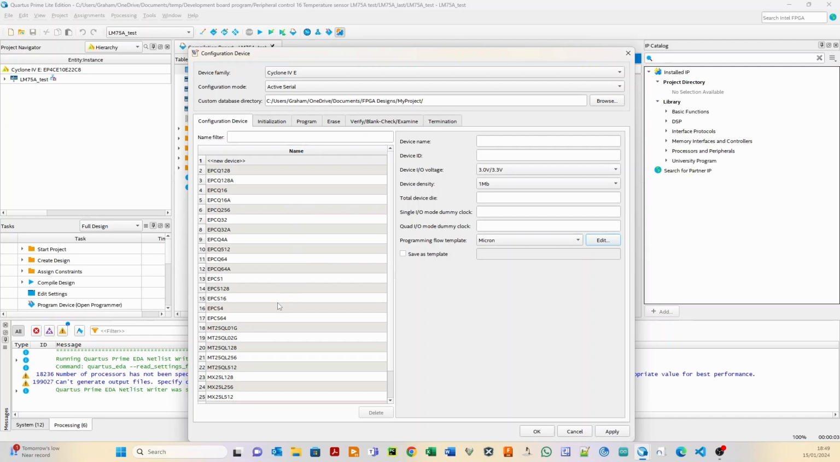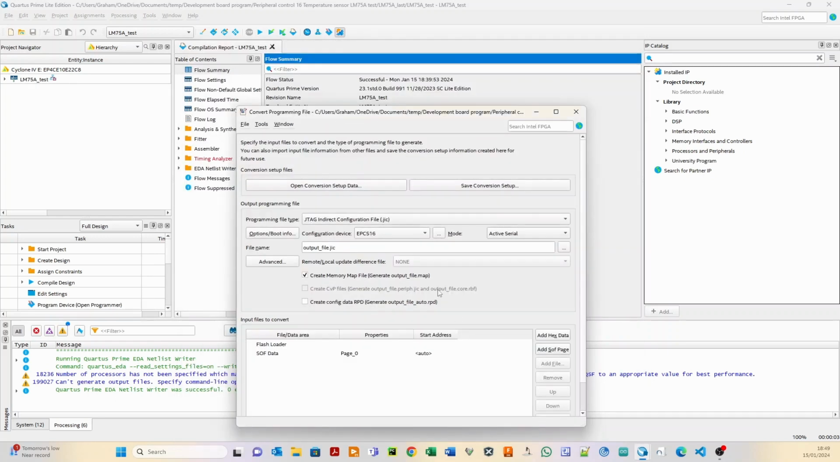Then what you need to choose for the WinBond part that I've got on here, which is only 16 megabits, I believe, is EPCS16. So this one. Once you've done that, you can just go ahead and hit OK. Now you'll notice the configuration device has changed. Everything else remains the same.